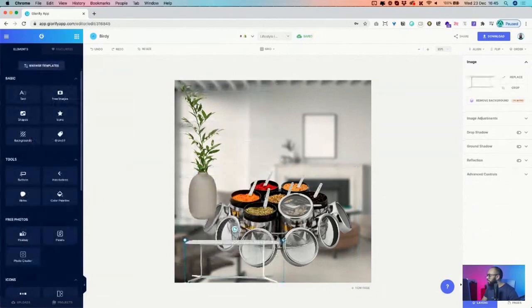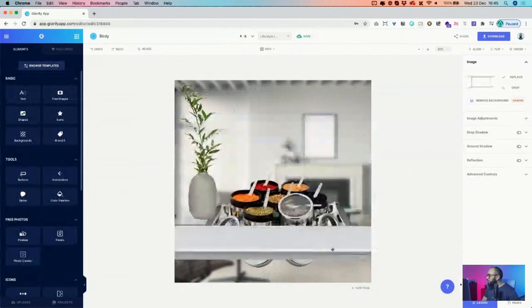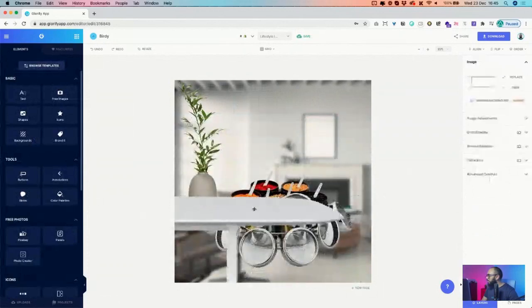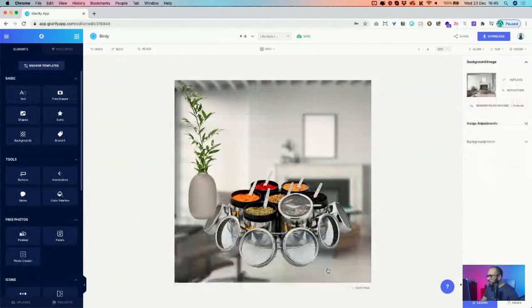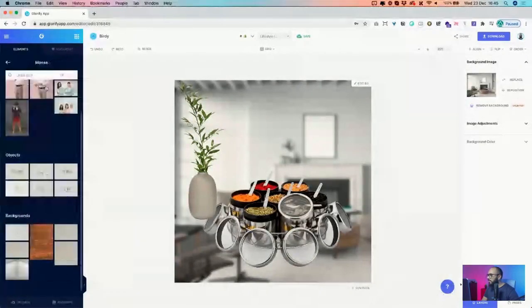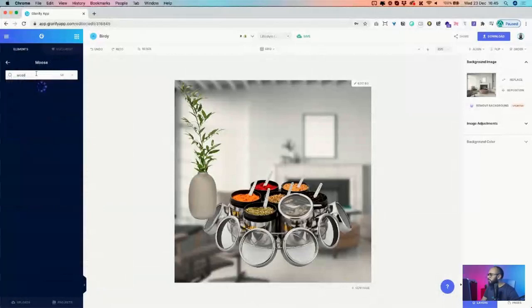Here's my table. Scale that up. You know, the angle is just too low. That is not going to work. I've got to find something a bit more angled out. Let's try using, in fact, let's go for something wooden.